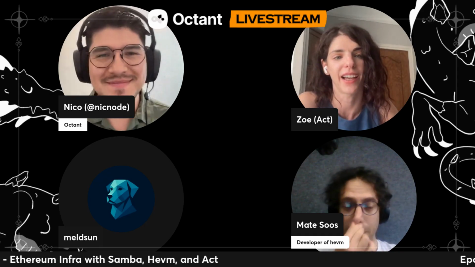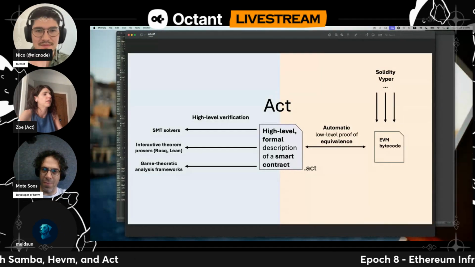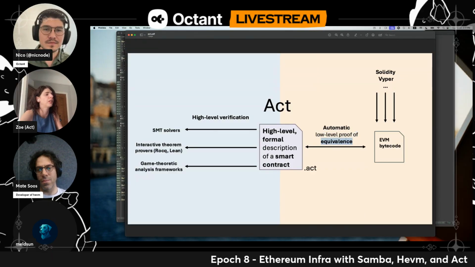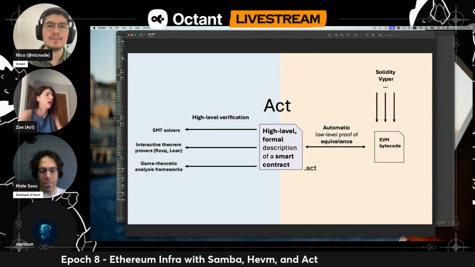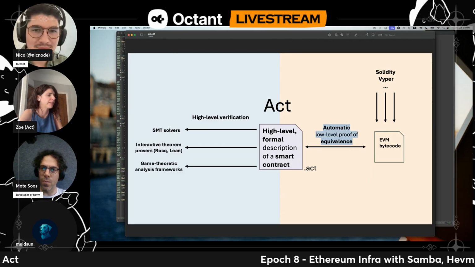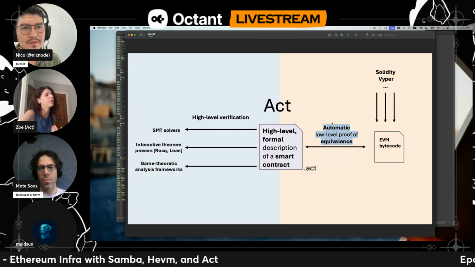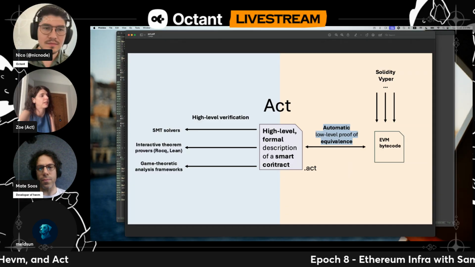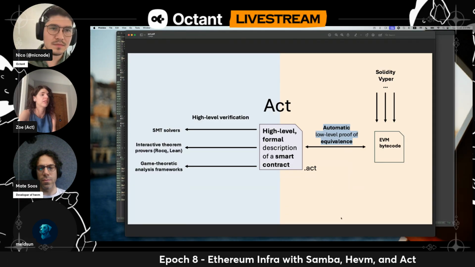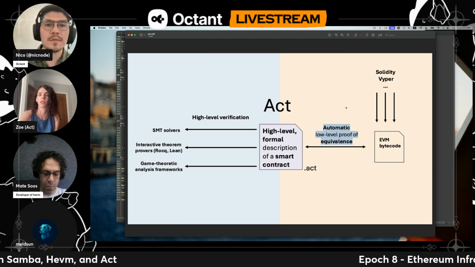That's a great question, actually, because Act is very complementary with HEVM. Right now, I'm sharing my screen because that might be easier to describe this way. For this step, currently Act relies on HEVM to do this proof. So this automatic low-level proof of equivalence uses HEVM currently. Because Act is very modular, it could also use other tools, and we plan to integrate other tools in the future. But right now, we translate this formal specification into a language that HEVM understands, and then we interface with it to do the formal proof of equivalence.